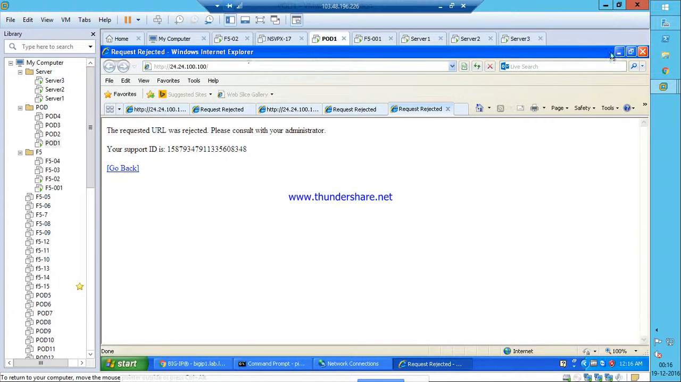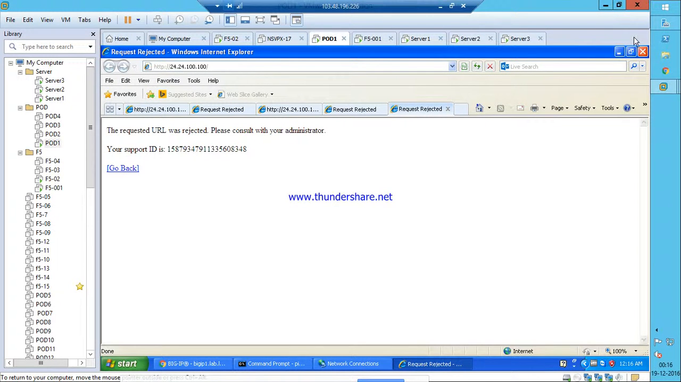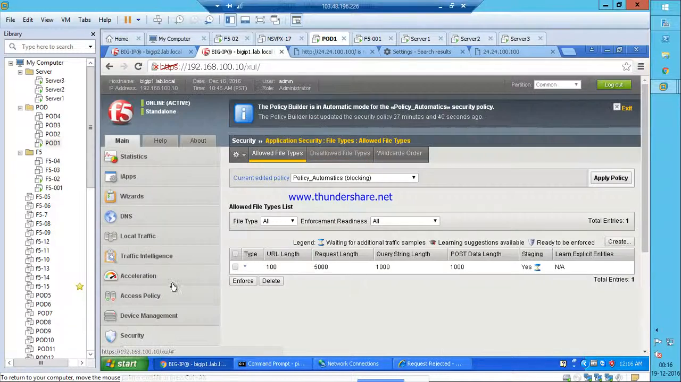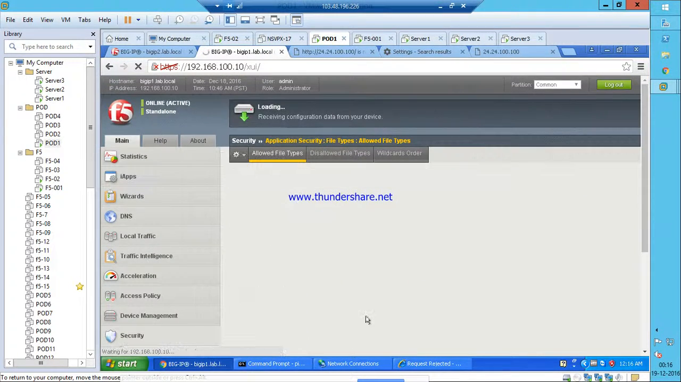Wow, it's still blocking. What's the deal? Let's go and check the support ID. What support ID was I getting now? 348, right? So let's check in the logs. What's it saying? Event logs for this policy.